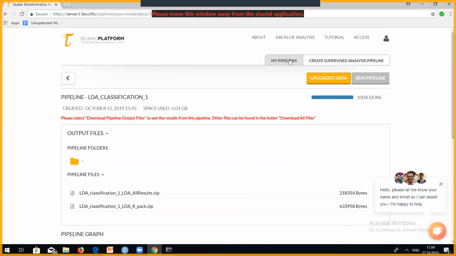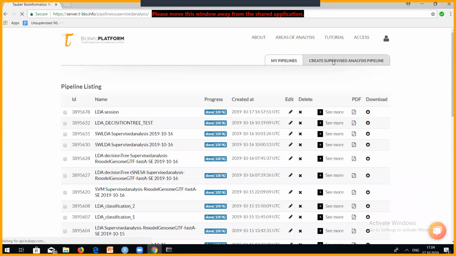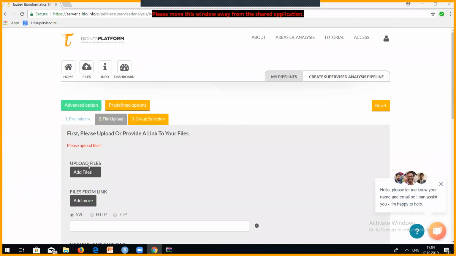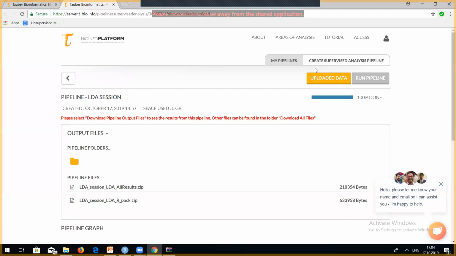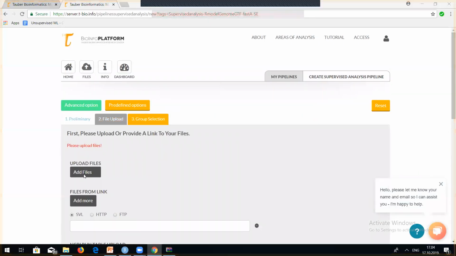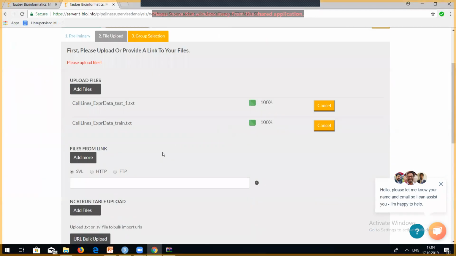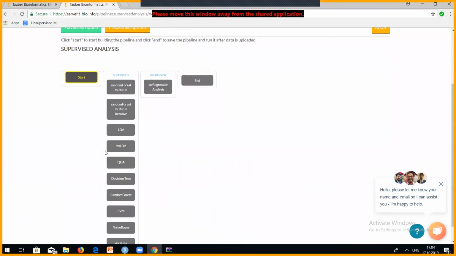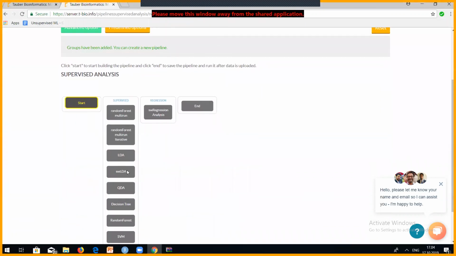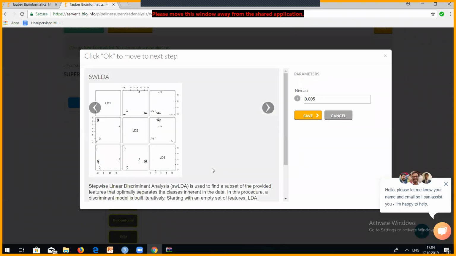To show you what I'm talking about, let's run another algorithm. So we're uploading the same files. You can see that the pipeline is finished before we move there, the LDA session, and the pipeline will have those same results. So let's upload the files again, train and test. After selecting the groups, we can run something that is called swLDA. So in essence, it's the same thing as LDA, but with one difference.